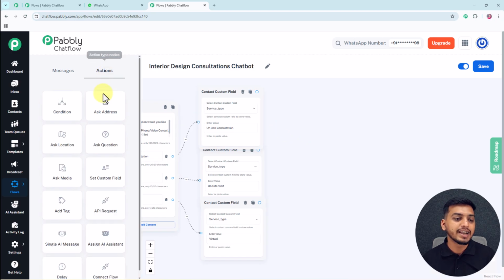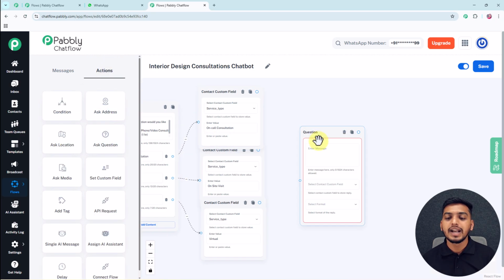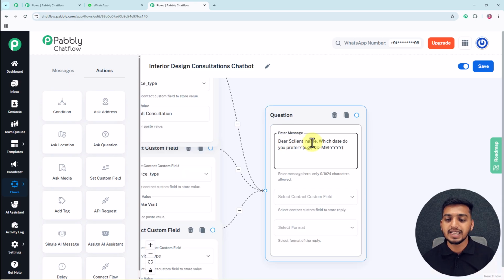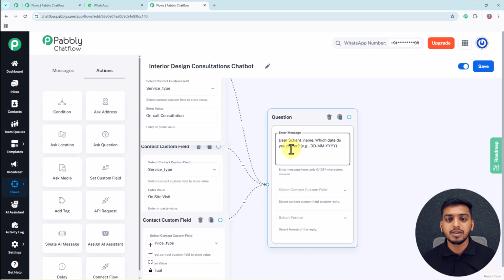So again, I will drag this ask question button from here, and I will drop it in here. Then first of all, I will connect all of these 3 circles with this particular question button, and after that I will enter my message inside this particular box. So I will enter this message, "Dear $client name, which date do you prefer?" And in this question I am asking my customer to select the preferred date for themselves.